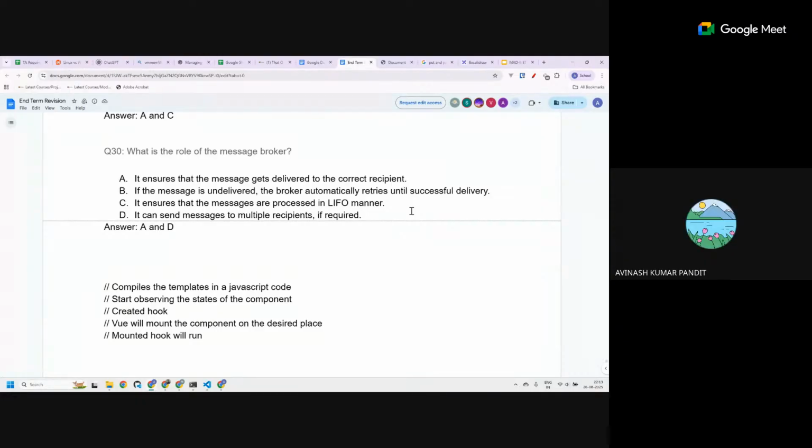Any other doubts? Sir, approximately how many questions are there? There are 32, 33 questions. Half of them are theory questions. Not exactly half, maybe 12 or 14 are theory, and the rest are coding based. So you can take up that question.